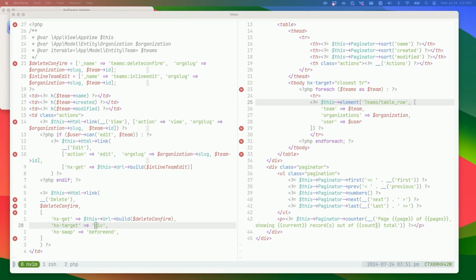As for your swaps, you can append to the bottom of the element. You can swap the inside of the element, or you can swap the inside and the containing element, like if you want to replace an element wholesale from the server. So those are kind of our swap options.